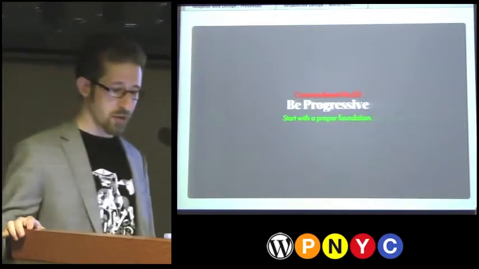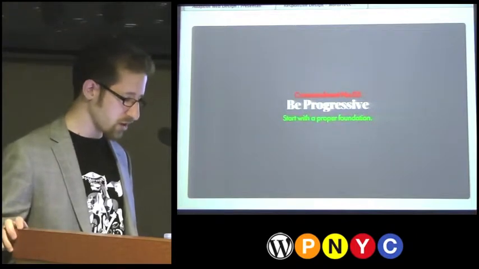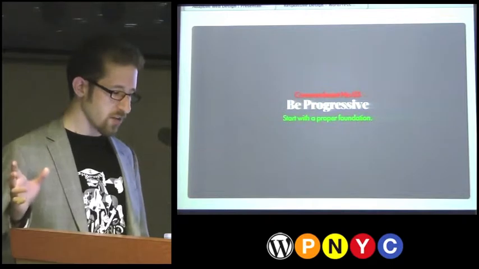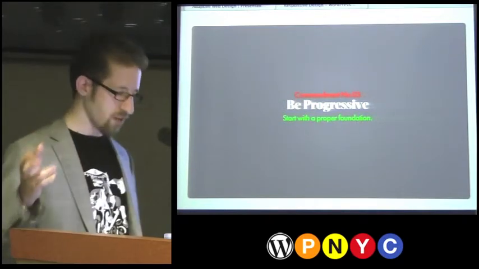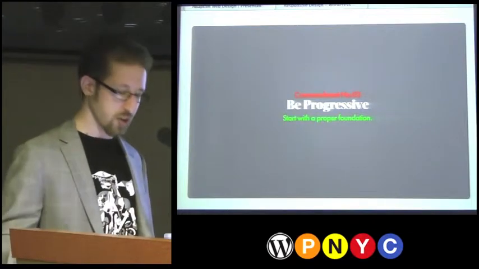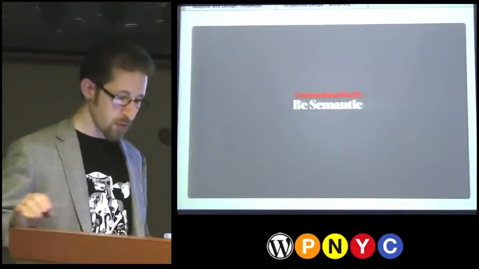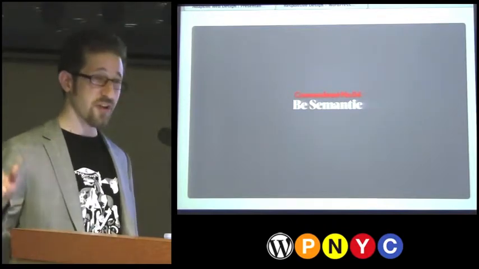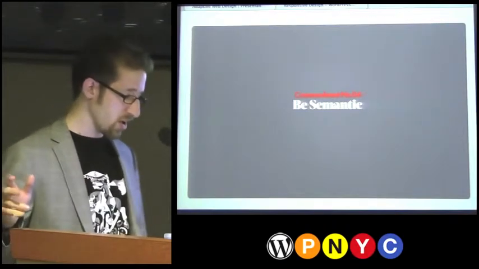Commandment number 3, be progressive. Start with a proper foundation. Progressive enhancement doesn't mean that you have to provide the same experience for everything, as I said before, but make sure there is an experience to begin with. Commandment number 4, be semantic. If your code is not semantic, it's bad for SEO, it's bad for your theme.